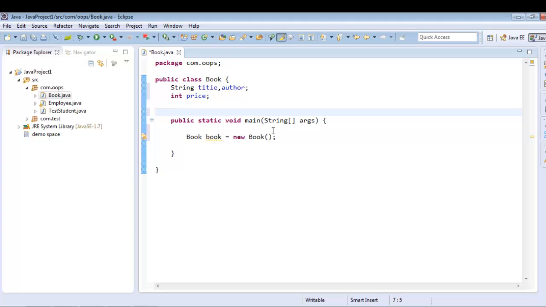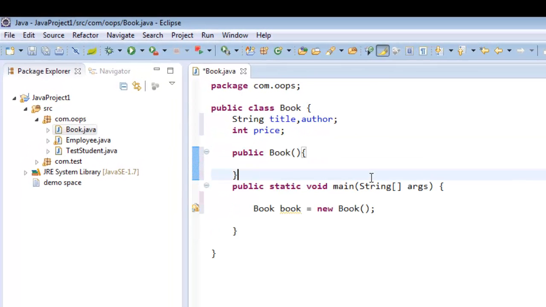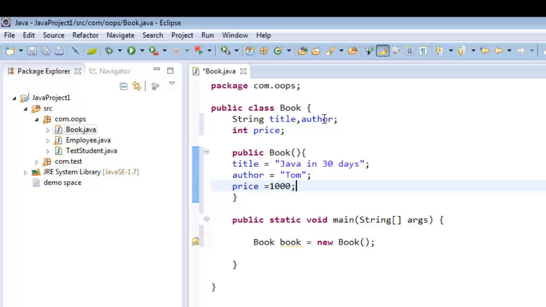The constructor has the same name as that of the class name. It doesn't have any return type. Let me create a constructor. This is the constructor. Inside this constructor, let me initialize the instance variables. Now you can see that I have initialized the instance variables.